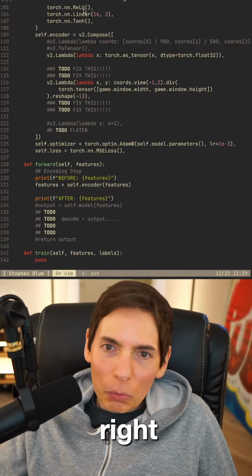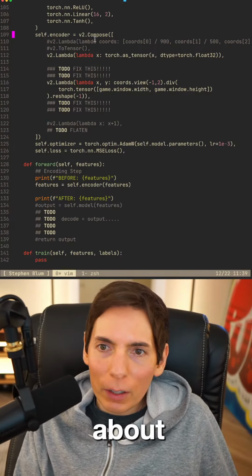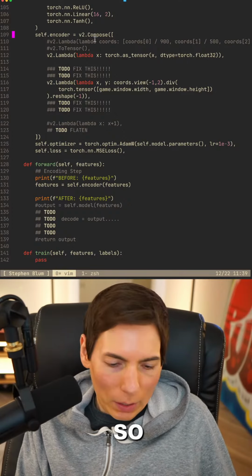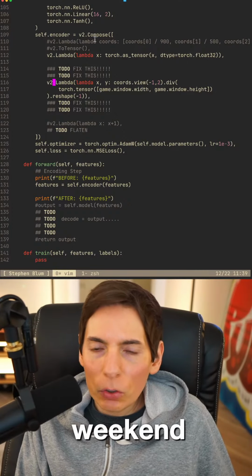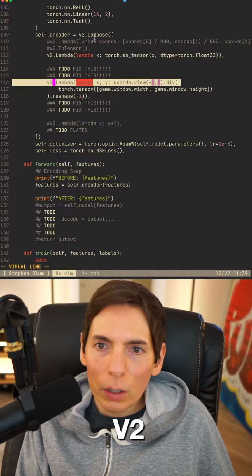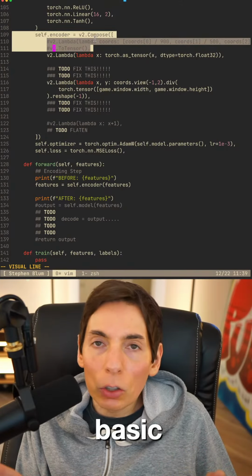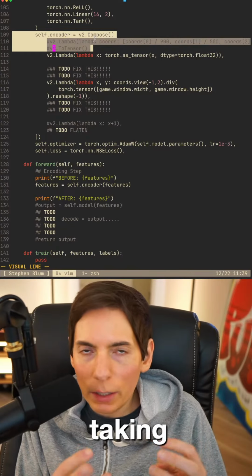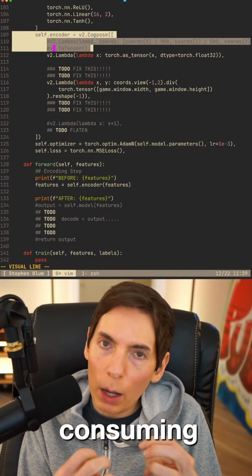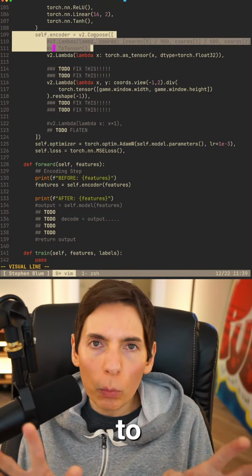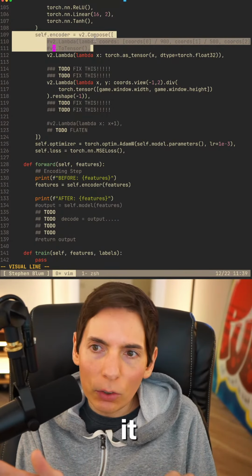All right. So we've got our code here. I'm really excited about this. We've got our encoder, and we did it wrong. I did look up a little bit over the weekend. Whenever you're dealing with a compose with any of the basically encoding, you're taking in raw data. You're consuming the raw data as input into the model, and we need to normalize it, and we need to convert it to a tensor.